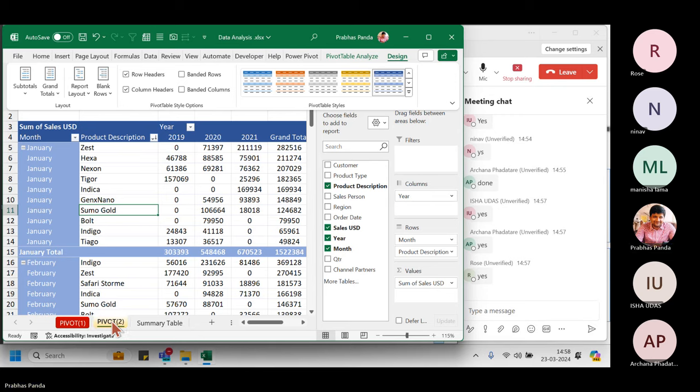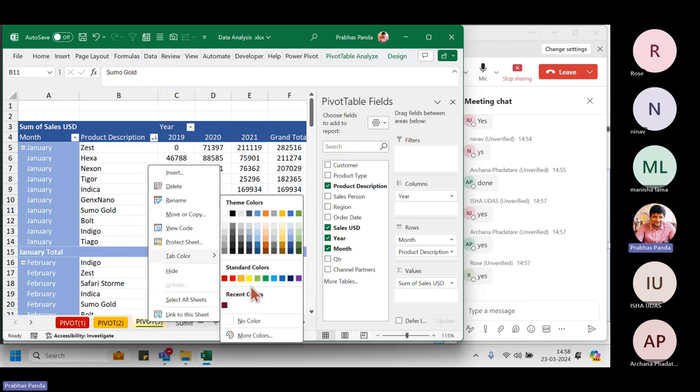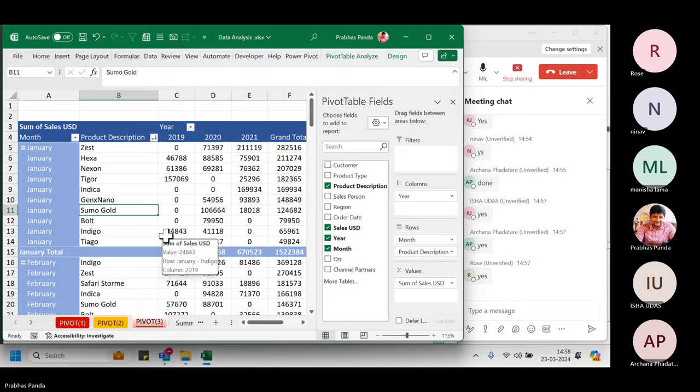Now let's do one thing. Keeping the cursor on the pivot two sheet tab, holding the Control button, drag it to the right. So one more pivot turns up, naming it pivot three. Now, pivot table number three, what else can we do? Let's have a discussion.